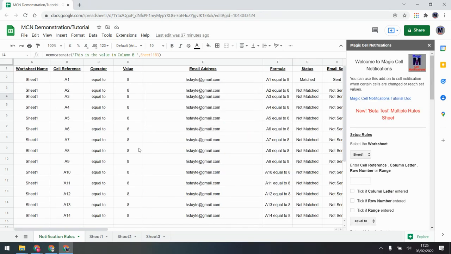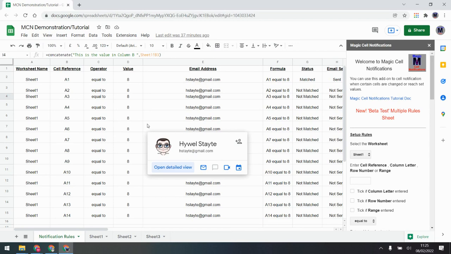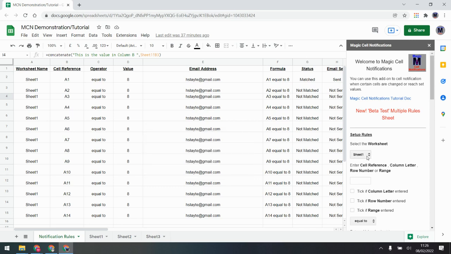Okay, the next thing I want to show you is the other options available if you don't want to use single cell rules and you want to make use of the column rules or the range rules or the row rules. So on the sidebar menu, again, you can choose which worksheet you want to manage this on. I'm going to keep Sheet 1.